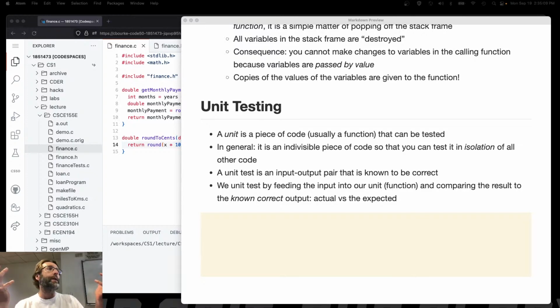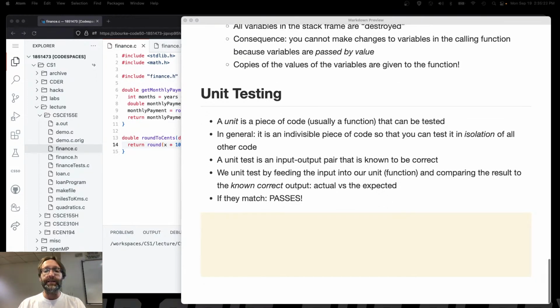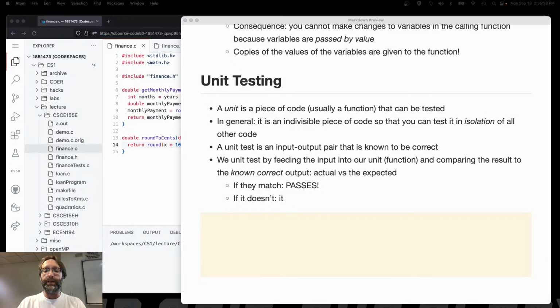This is exactly how the grader runs, right? The grader is a unit testing framework that displays the expected output, your output, and the graders simply check to see if they match. If they do match, guess what? It passes, right? If it doesn't match, it fails, right? No S there. There we go. All right.